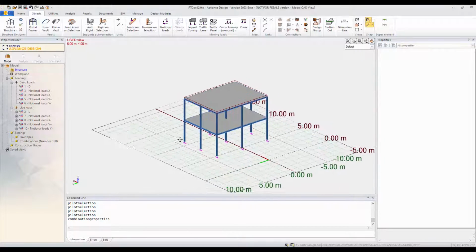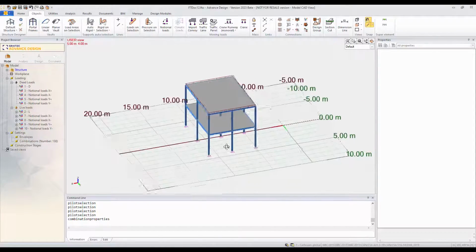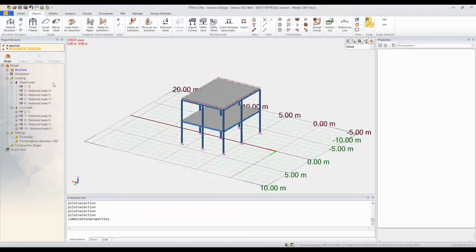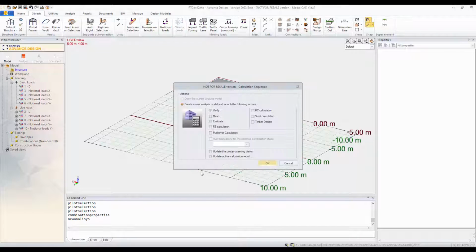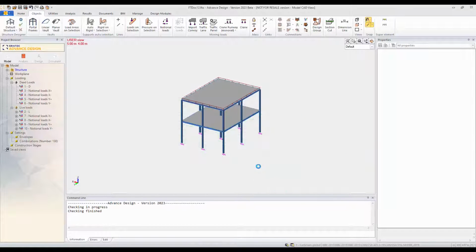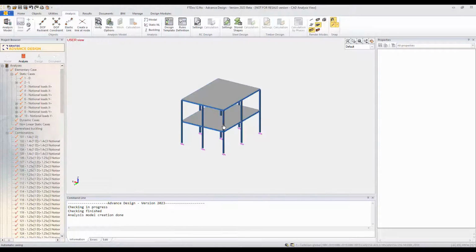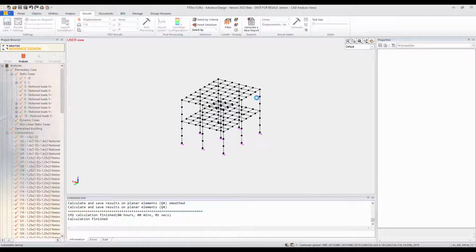So now that I have defined my notional loads on my structure, I can actually run the analysis. And let's say in this case, we just do an FE calculation just to investigate the results and click OK. Now the calculation will be started automatically. AD will automatically mesh all of the elements and perform the finite element analysis. And actually our analysis is just done here. And now I can access the results.